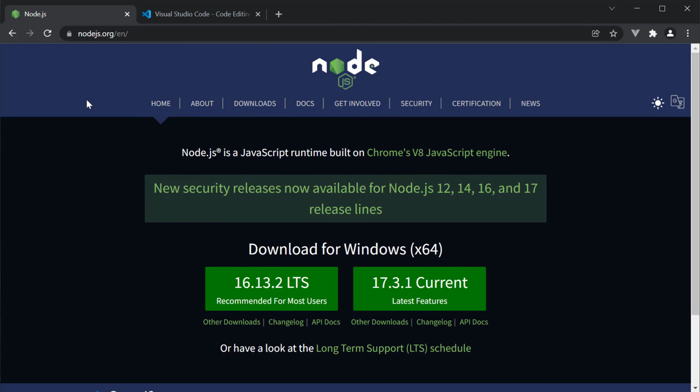For Node.js, head over to nodejs.org. You will need to download and install it. Click on LTS, which downloads the installer. Double-click the installer, stick to the defaults, and install Node.js.